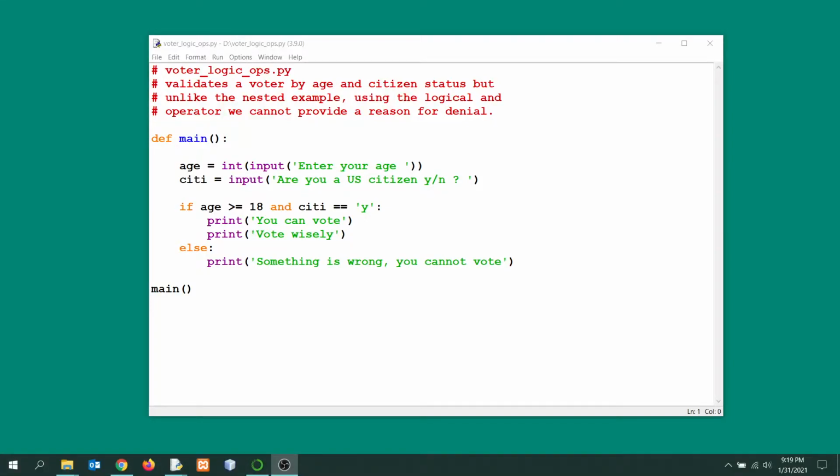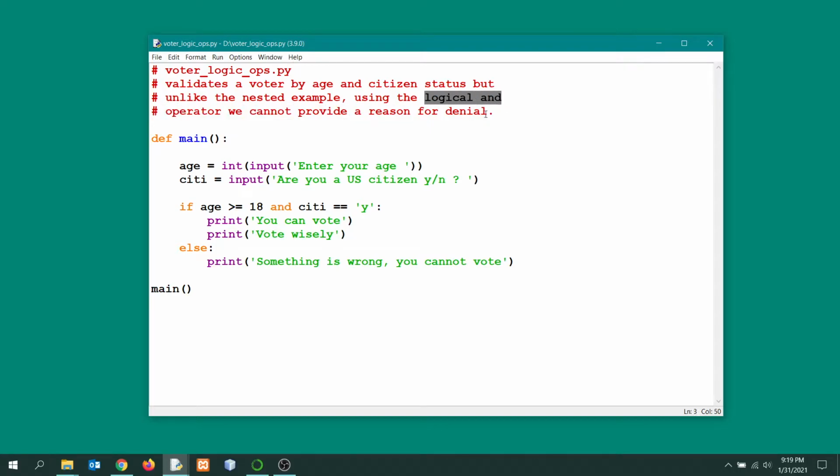Hello, Python coders. This video is all about the logical operators and or. To begin with, we've got a program that's similar to a program from a previous video. We're going to validate a voter by age and citizenship status. But unlike the nested example, we're going to use the logical and operator.